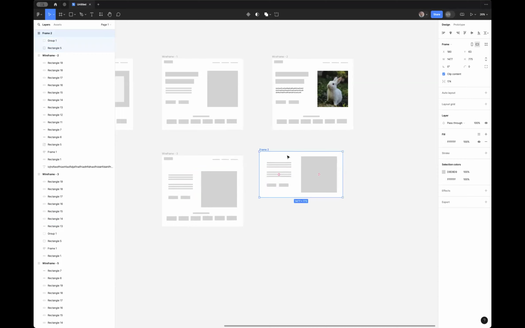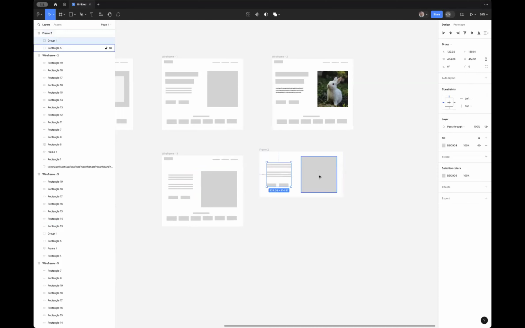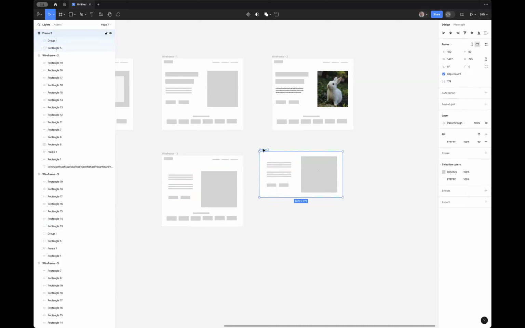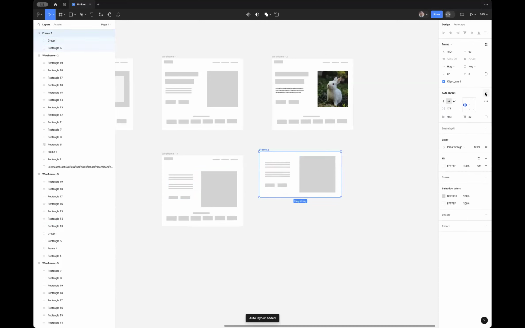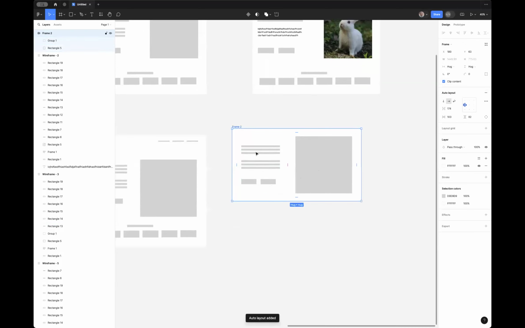Do you get? So because it's a frame, what I can now do is change this to auto layout. Do you understand? Changing to auto layout will ensure that there are paddings around everything. All right. But it's not going to guarantee that when I stretch, everything is going to be responsive yet.